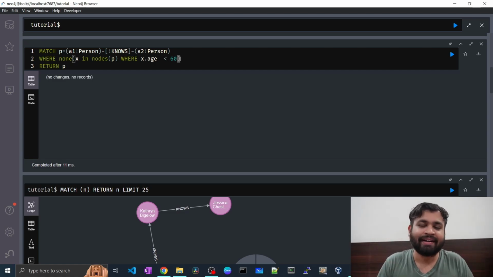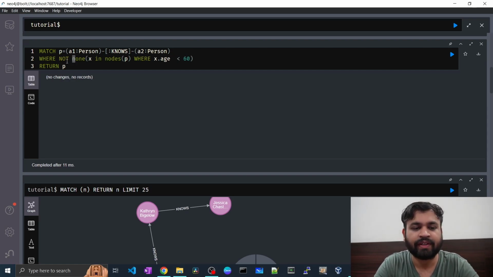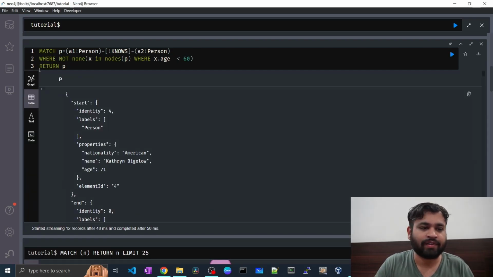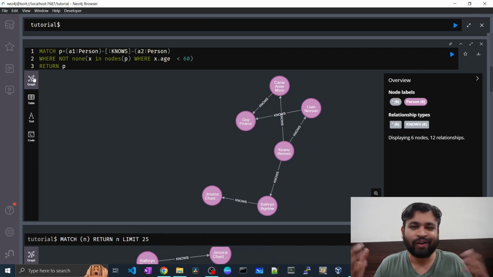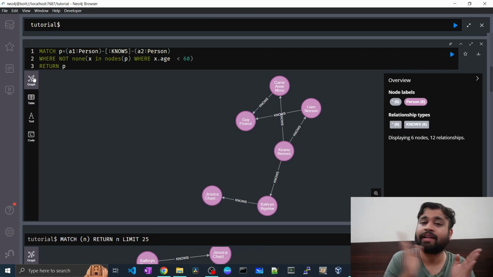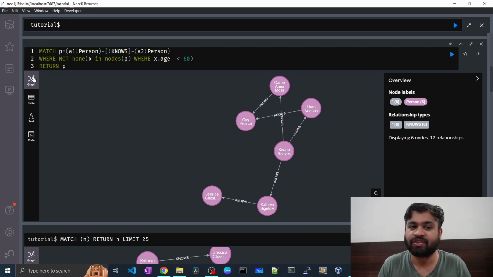To negate this, all you have to do is use the not function here to negate our condition. As you can see, we got all the persons in our graph because we negated the result of the none function. So this is how you can utilize these functions to apply conditions or filter out nodes from your path.